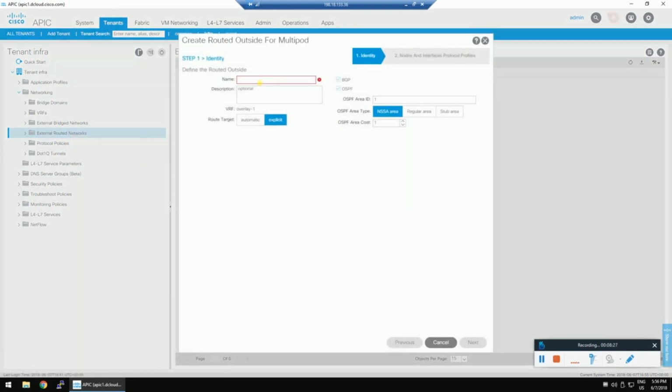Okay, let's name it multipod L3 out. These two options will automatically be checked and you cannot even alter this. OSPF is for the neighborship between the IPN and the spine devices, and BGP EVPN is to extend the two multipods. We are going to give this a regular area. The OSPF area ID is 1, which is the same as configured in the IPN devices as well. If you remember, you can go back to the video and see over there.